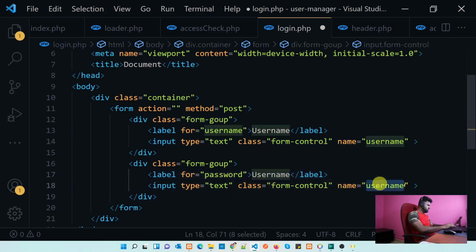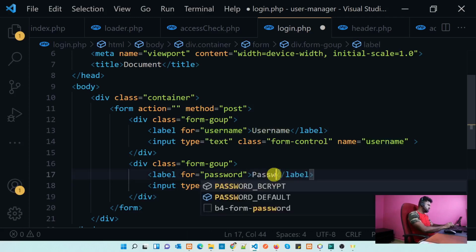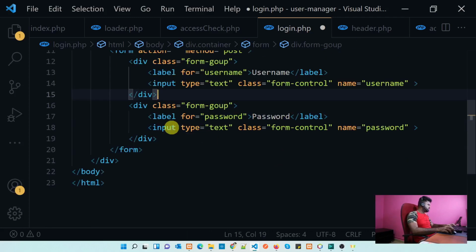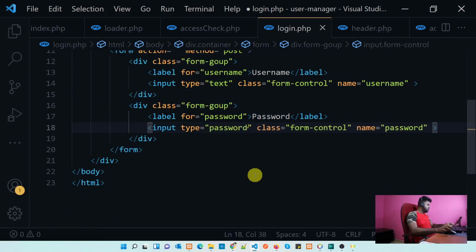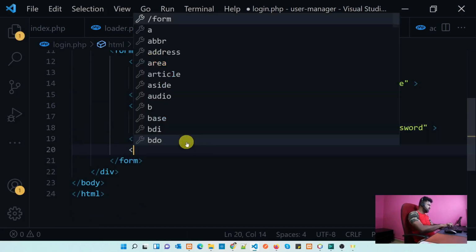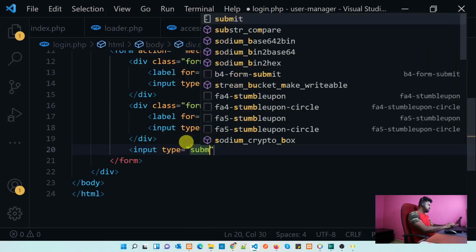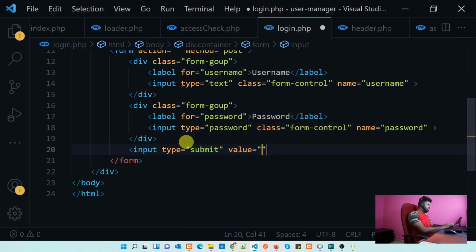Password, and type also password. Okay, let's add the submit button. Now we have our user login form. Its value is login submit. Okay, yeah, this is our login form.